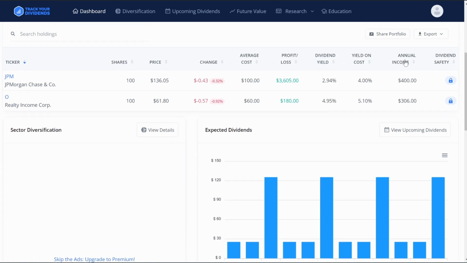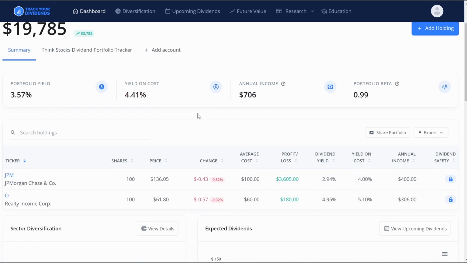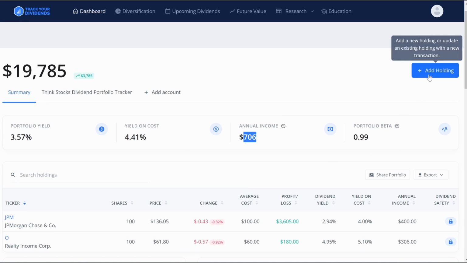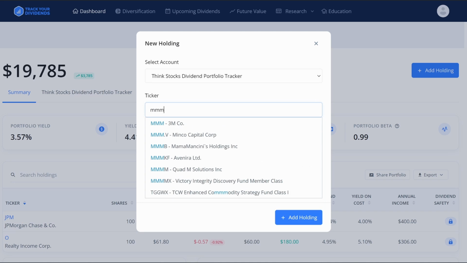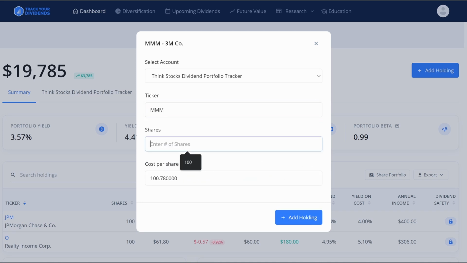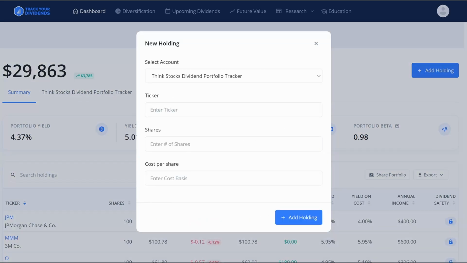And again, we can see we got our annual income breakdown over here. And right here, total. That's our total annual income from both positions. Let's keep adding some more holdings so we can really start to see this come together. How about 3M? That's another good one. We'll say $100 as well. Hit add.